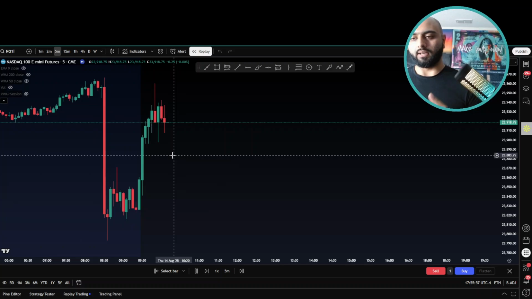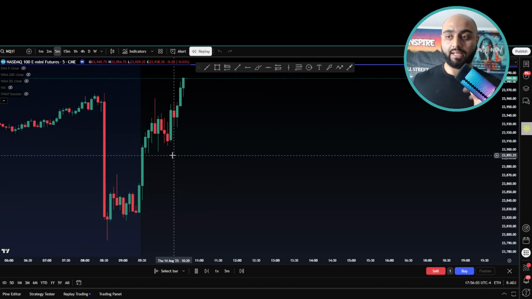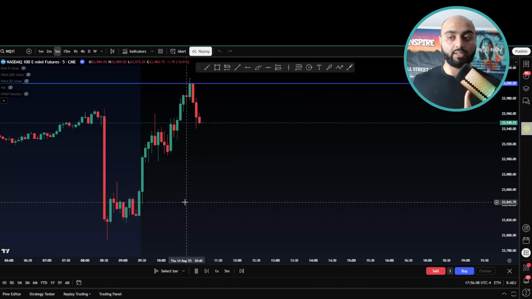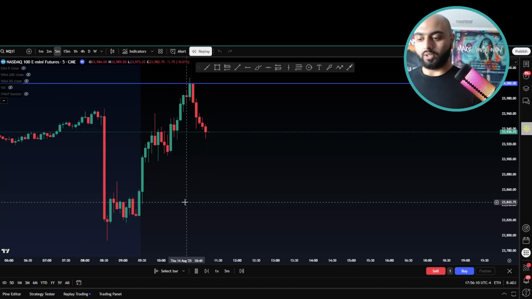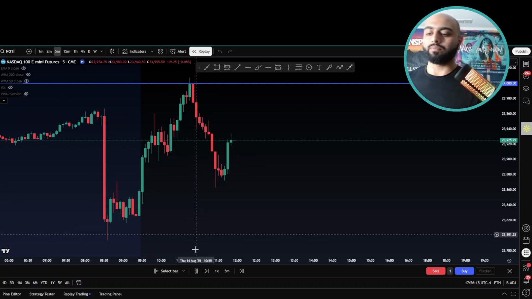That's how you can predict and use the replay function just to see what happened in the past, right? This is not exactly what's happening right now. This is what happened on this day of Thursday. And if you were able to predict it correctly, you can also determine how much money you would make, how much money you would lose in the long term or over the period of time that you're backtesting on.